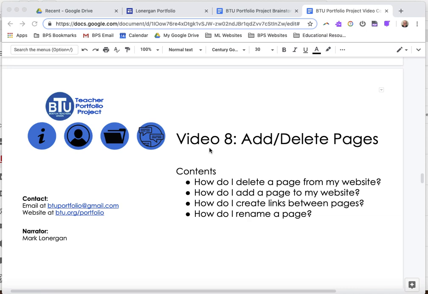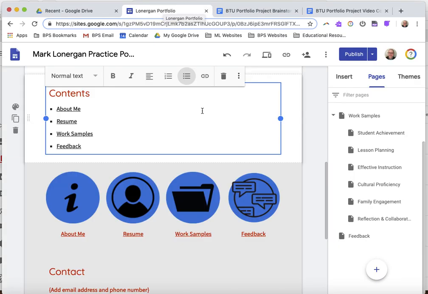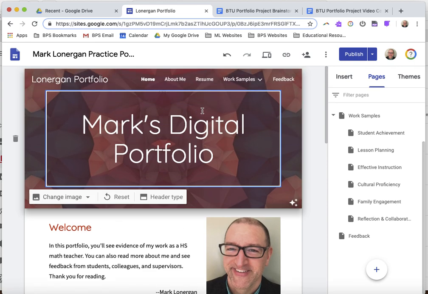We are no longer in the novice zone, so this video and all future videos are ones to watch if you want and need to, but you may be fine skipping them. For this video, we're going to talk about how to delete and add pages to your site, how to create links between pages, and how to rename a page from the template. Let's get started. The first one is deleting a page, and it's pretty easy.